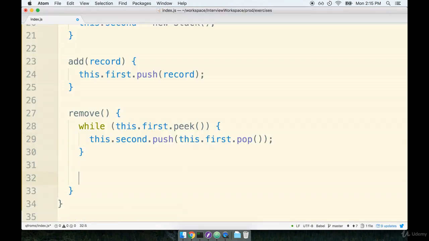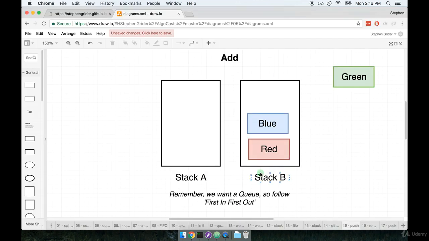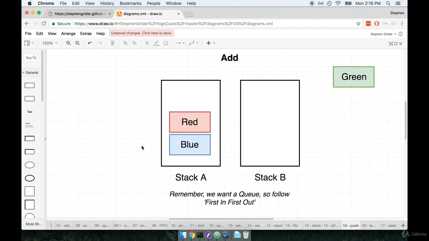So right underneath here, I'm going to say const record. This is the record that we actually want to return, and it will be this.second.pop. Now remember, take note here that we are not immediately returning. So we're not saying return this.second.pop because we don't want to return yet. We do want to save a reference to this record. But before we return, we want to make sure that we restore the state of our stacks here. So we want to first make sure we pop everything from stack B back over to stack A. And that gets us ready for the next call to the remove method.